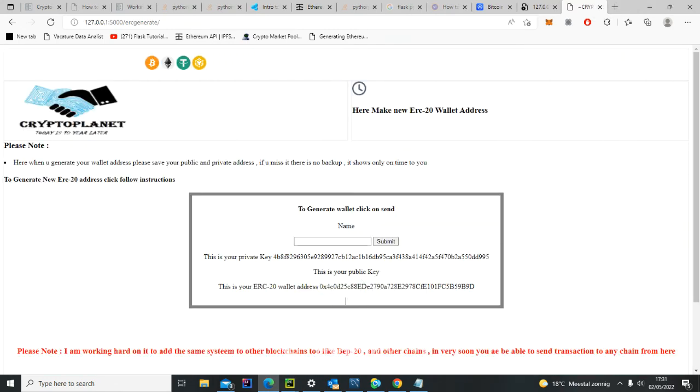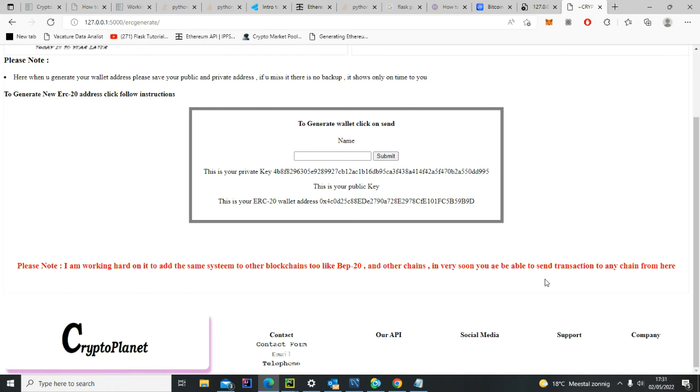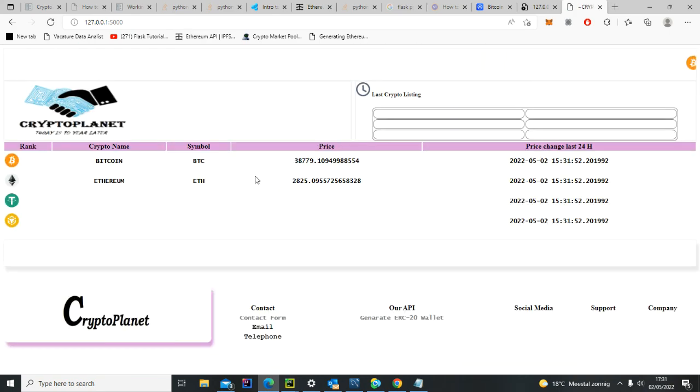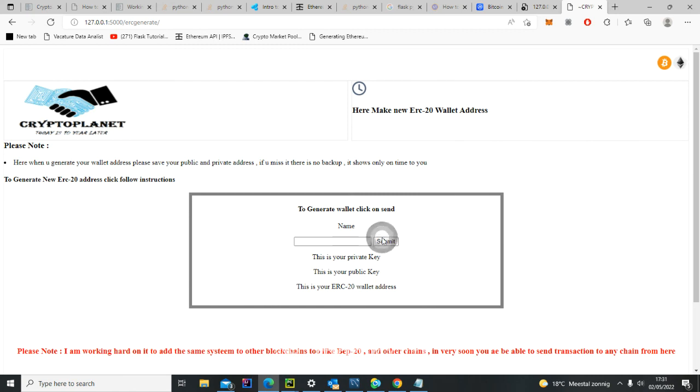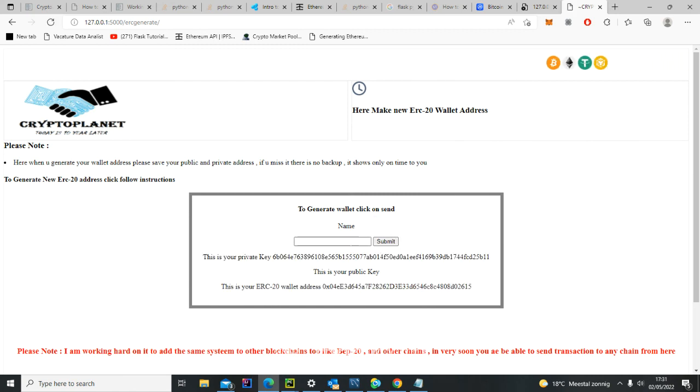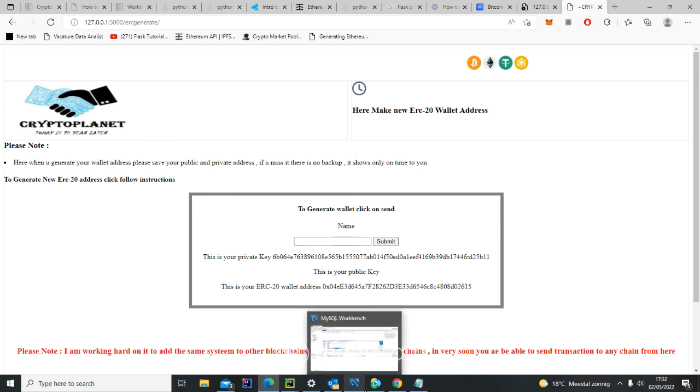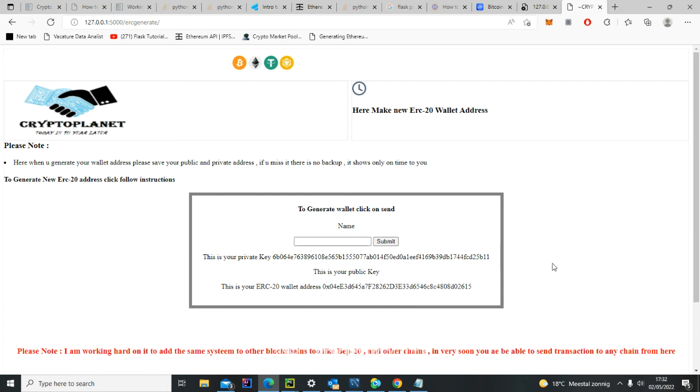As you see here, you will be able to make an ERC-20 address with your private key, and this key you have to save somewhere and not lose. When you say generate address, you get the address. I want to make these videos fast, in a shorter time. And this is how you make a wallet with Python and with the Web3 library.